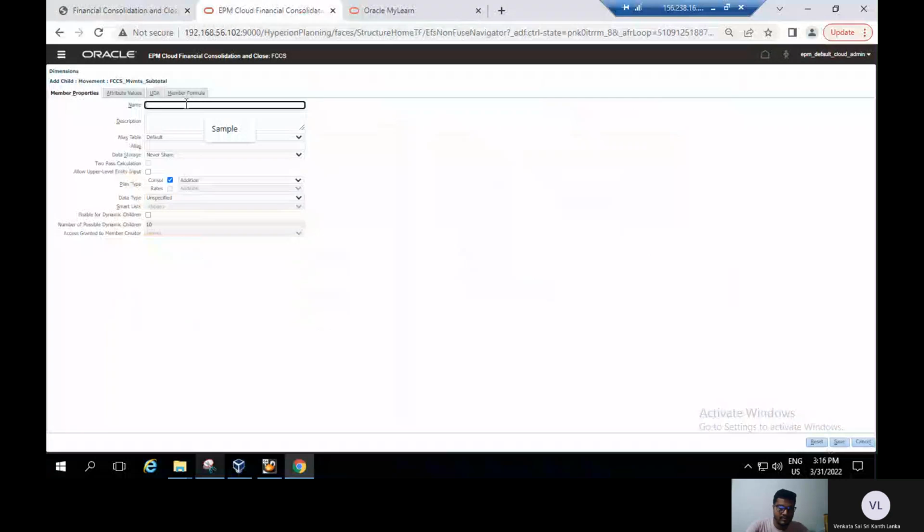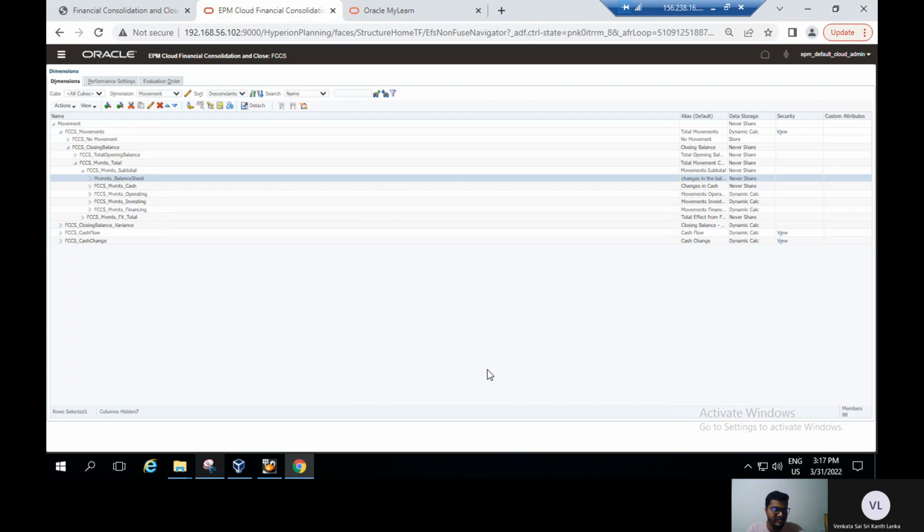Movements balance sheet, and the alias as changes in balance sheet. This is the balance sheet. Now we'll click on save. Yeah, the movements balance sheet member has been created under this movement subtotal, FCCS movement subtotal.